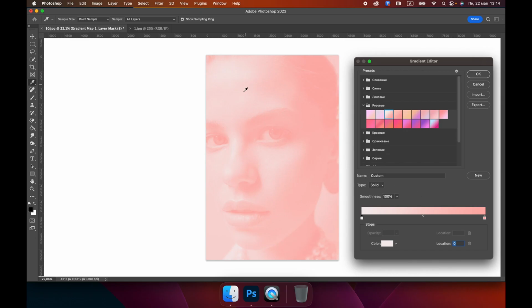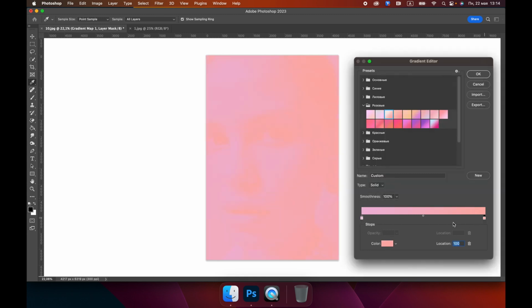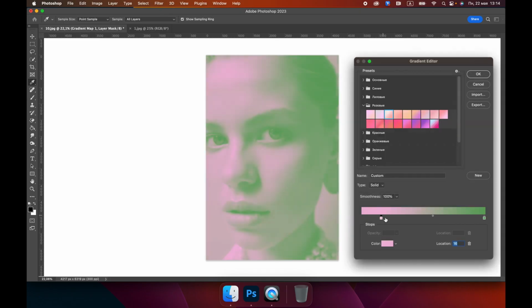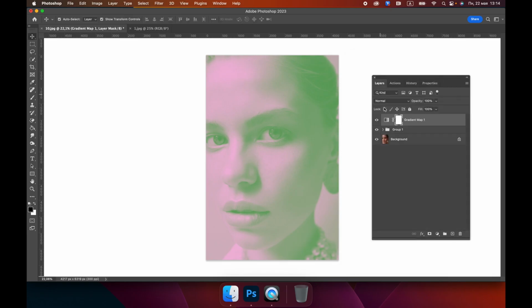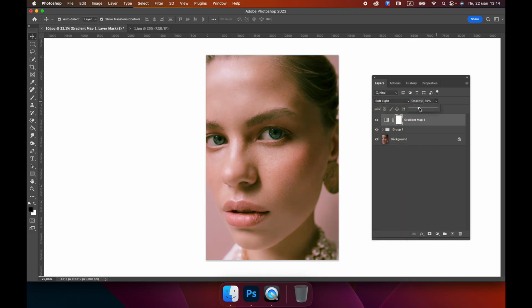And here we are going to choose a color in the light areas. Let's set it to some sort of pinkish hue. In the darker areas, let's set it to green again, for example, like this. I want more pink and less green, so I'm going to set it like this. Click OK and immediately we will change the blending mode. You can use soft light or hard light. They are the most suitable for these gradient map experiments. And now we have added the final tint to this photo.